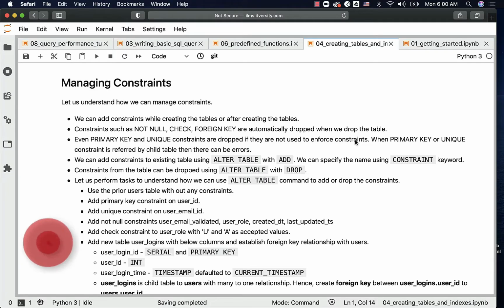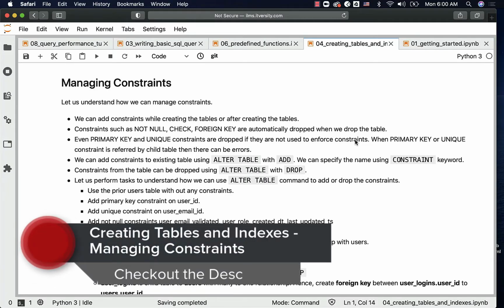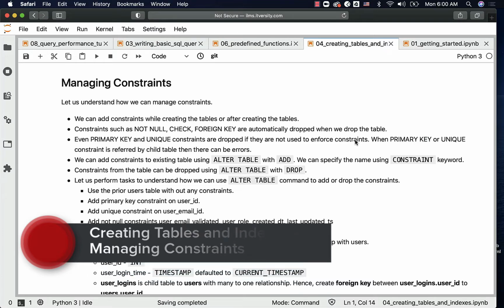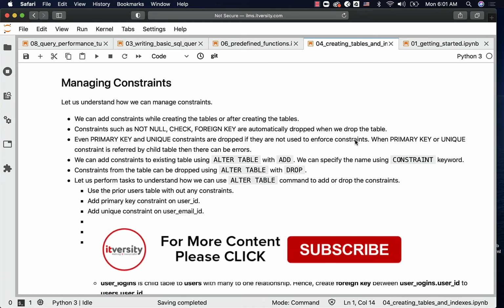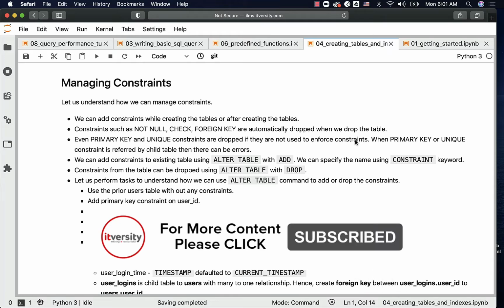Let us understand how we can manage constraints. We can add constraints while creating the tables or after creating the tables. Constraints such as not null, check, foreign key are automatically dropped when we drop the table. Even primary key and unique constraints are dropped if they are not used to enforce constraints. When a primary key or unique constraint is referred by a child table, then there can be errors.